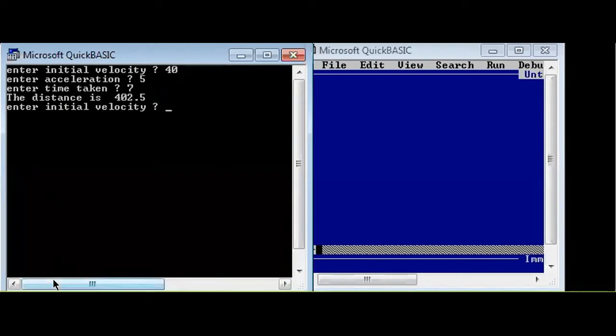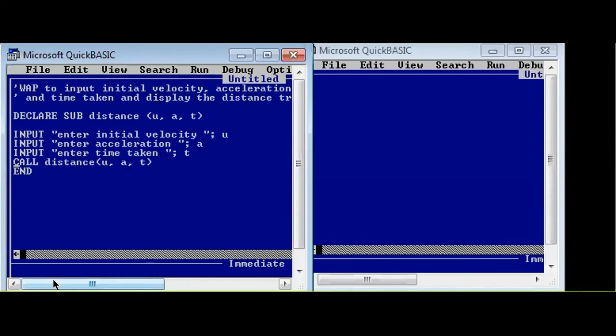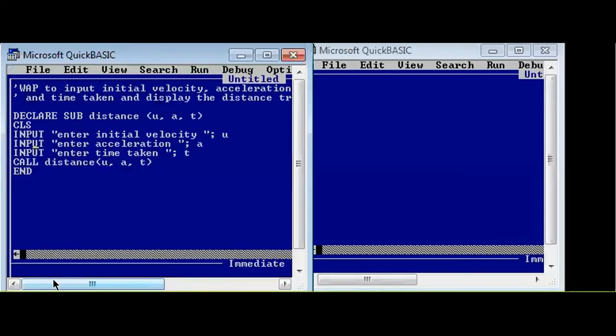Okay, let's give the value. I'm just writing down random values over here. Our answer has come. Now if this time I write CLS, then whatever was the previous output will simply be removed. As you can see over here, the output has been removed and we got the fresh output. So this is basically the use of the CLS keyword.